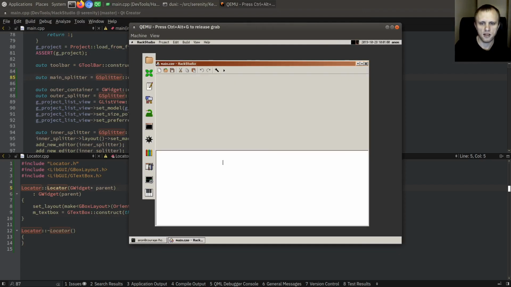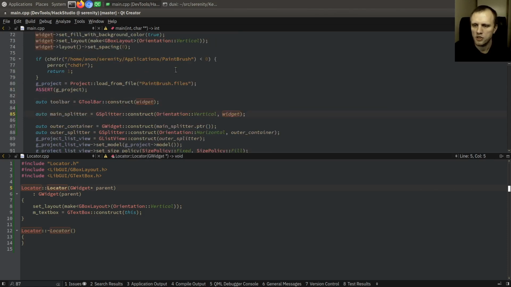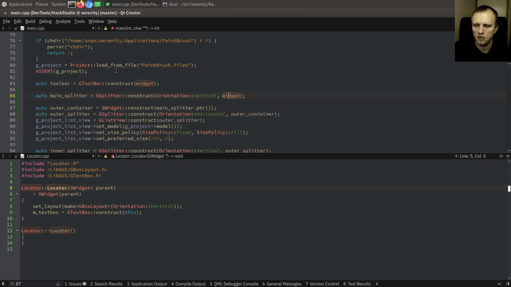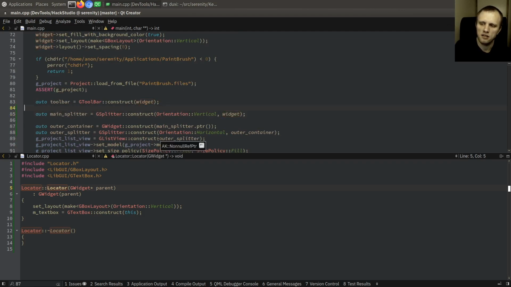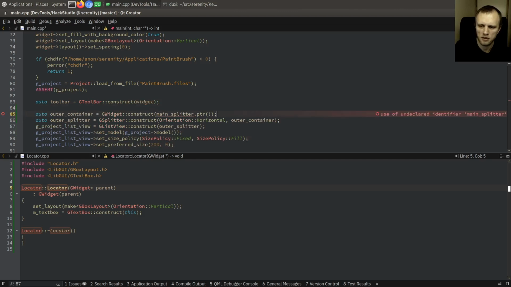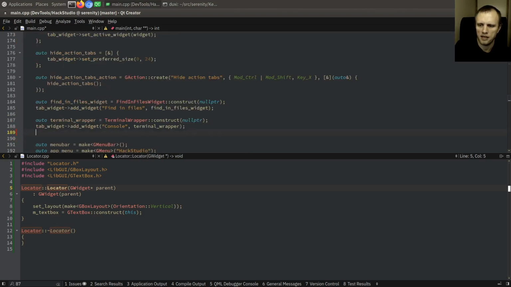Okay, this is not exactly the UI I was hoping for. Okay, so what did we forget? Oh, whoopsie. We did not need to add a... What was I even trying to do again? We didn't need that main splitter. We didn't need the outer container. Okay, let's just back this whole thing up.